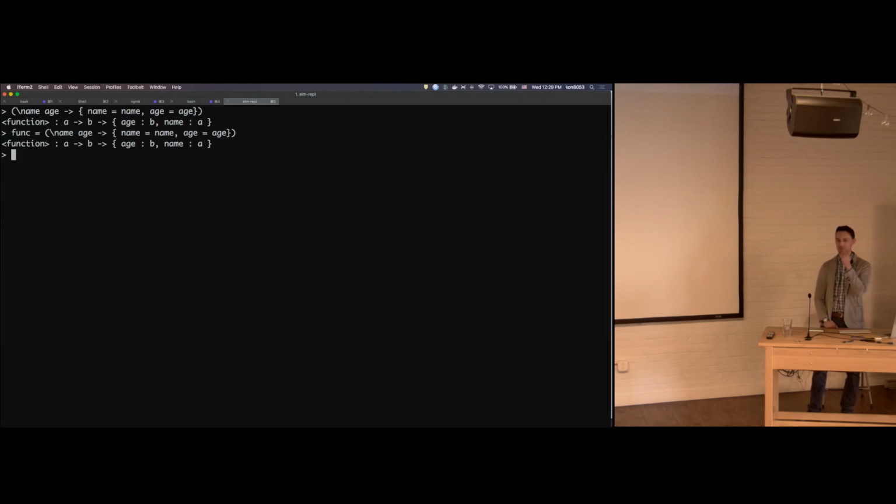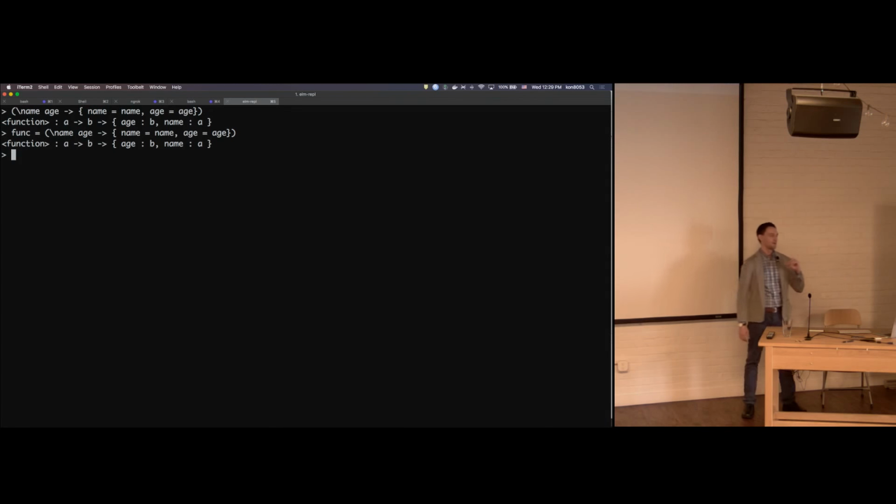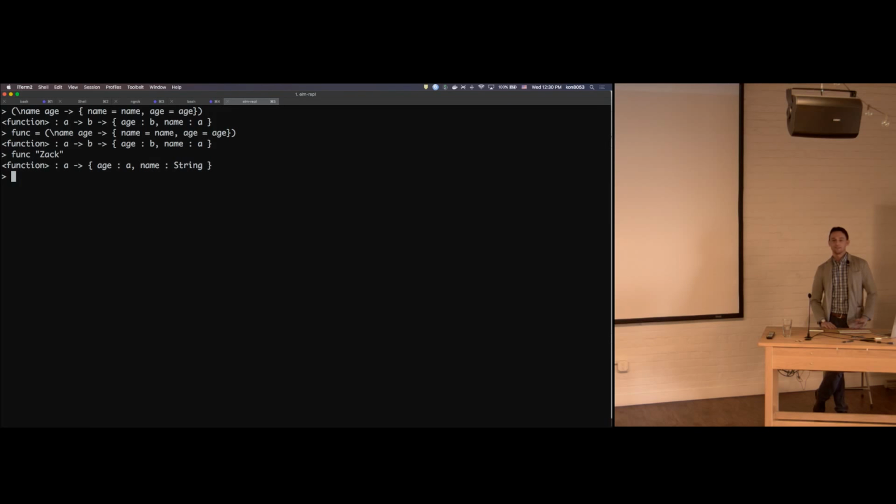All right, so I have a function now. This function should take two parameters, right? It should take a name and an age. So what happens if I just call it with one parameter? What if I just call it with my name? What that does is it returns me a function, and it's a function that now takes one parameter, an age parameter.